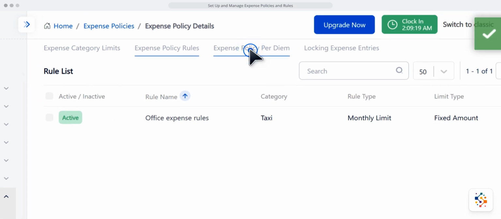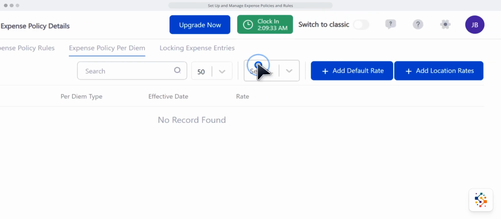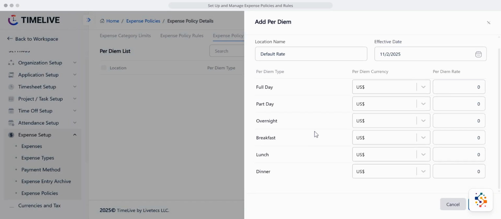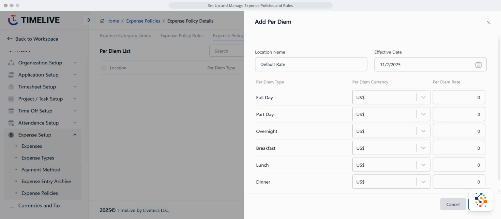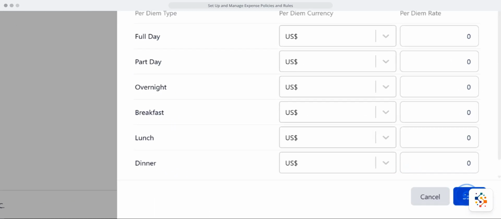Switch to per diem to manage daily allowance policies with ease. Use filter options to quickly find or adjust the per diem rules you need. Once you are done, click Save and navigate to the other options.